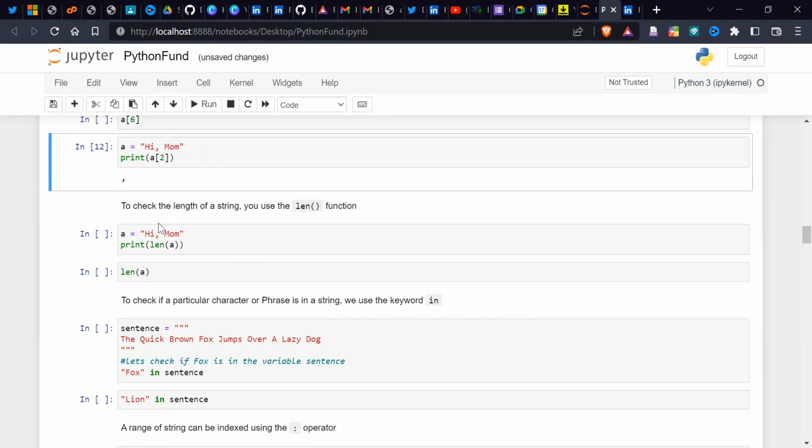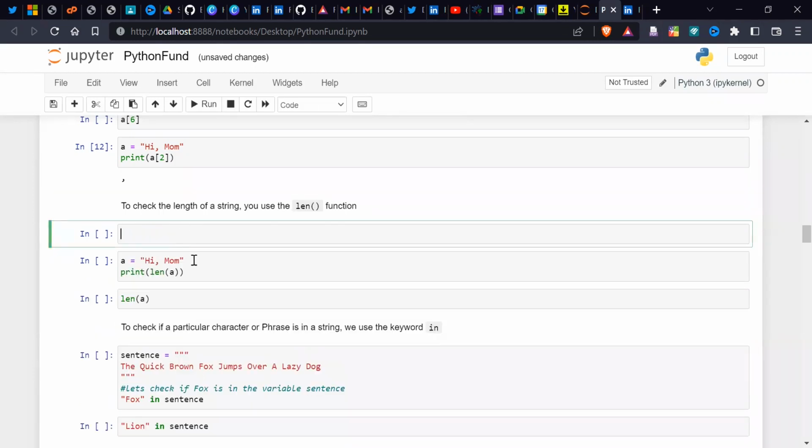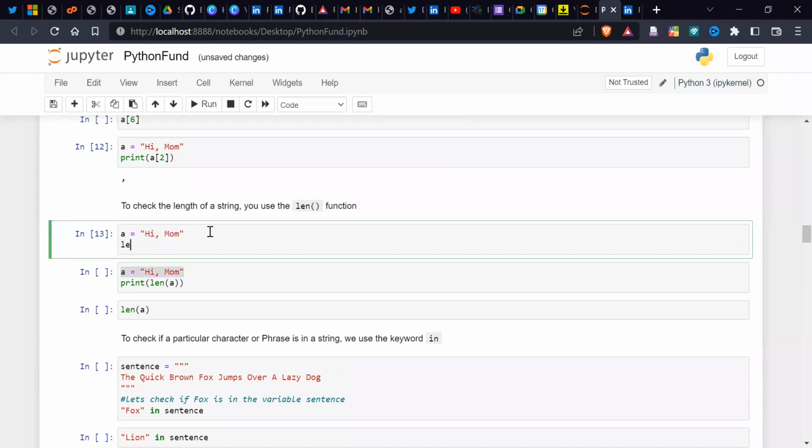So just for now, I have a variable I've already created. A is equal to hi mom, and I want to check the length of this particular string, that is, how many elements I have inside. So this is where I'm going to be using the length function. So let me just copy this here. A is equal to hi mom. Then I can now say length of A.